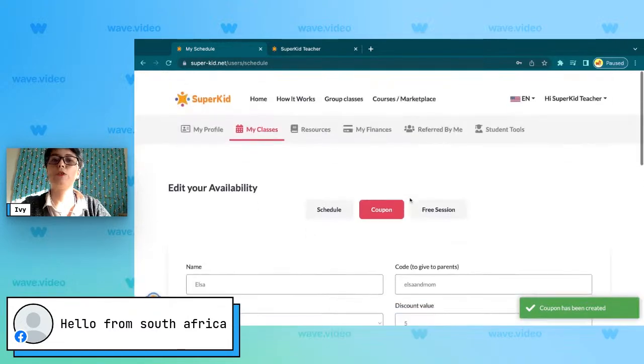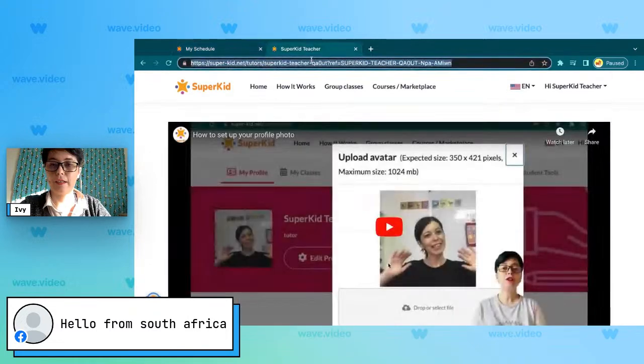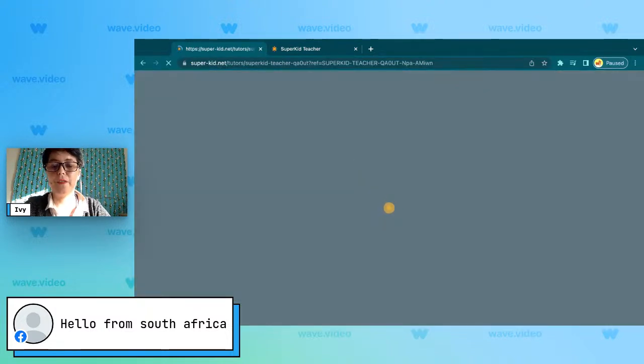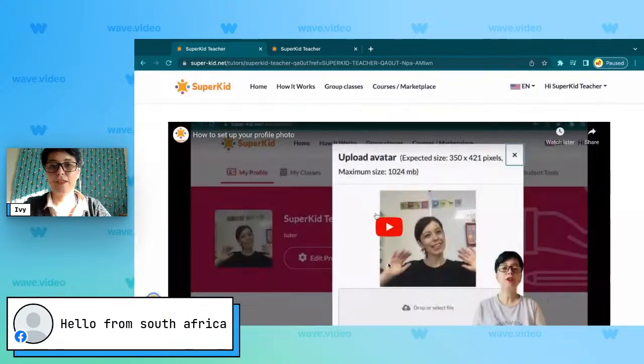The coupon has been created, and this is how it's going to look on the student end. I hope this is really easy to follow. Please let me know if you have any comments or questions or any thoughts on anything so far.